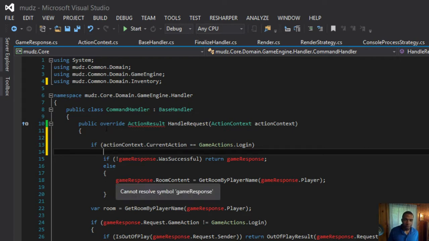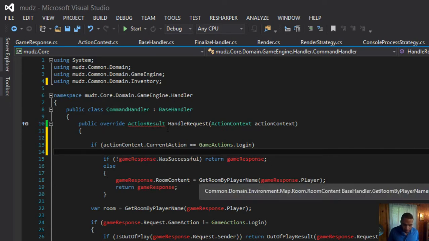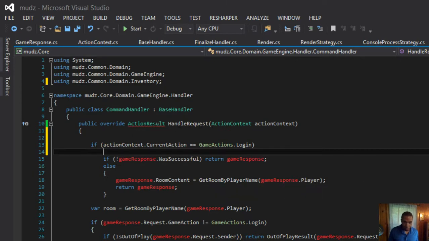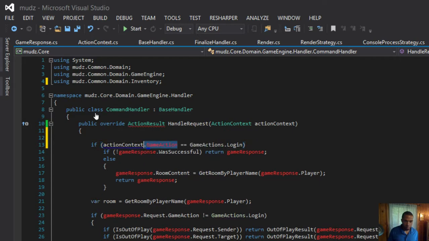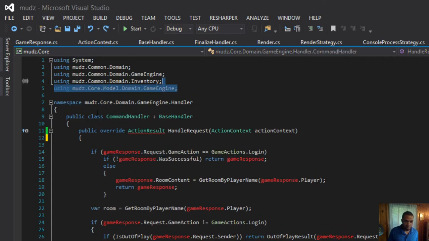So here we're doing more of a login stuff. And this is a place where we are coupled to get the player name, or just the player. And so we're saying if the action is equal to login, hang on, just make sure we're not, I think we're good.